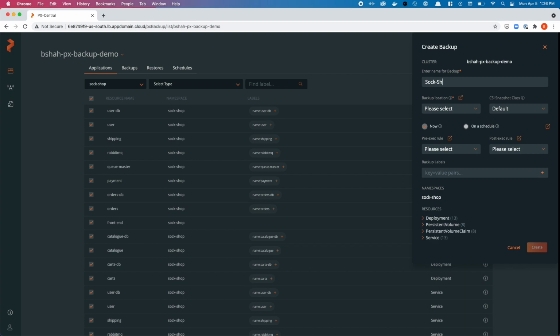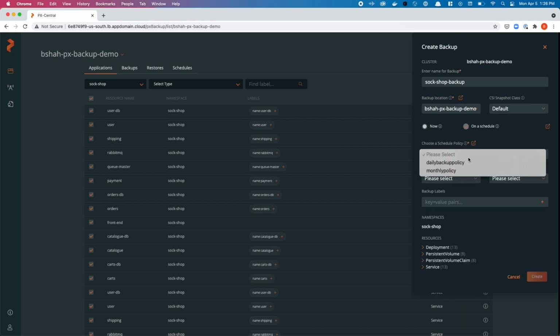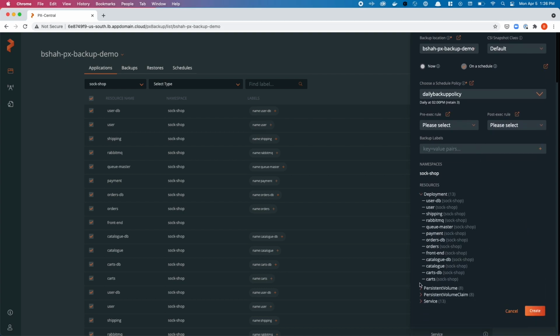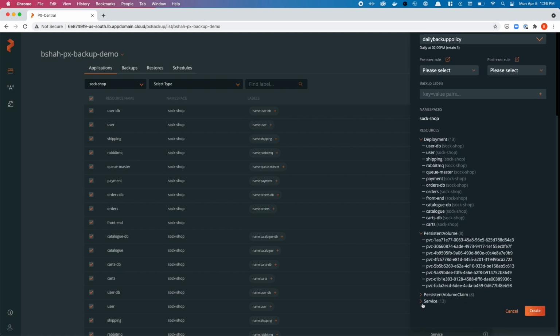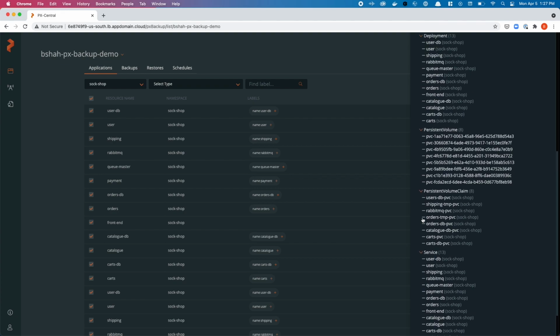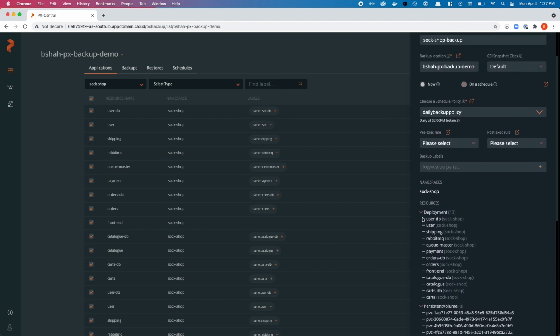Let's create a backup job. We can give it a simple name and then specify the backup location, which in this case is the IBM Cloud Object Storage bucket. We can have this backup job triggered at a scheduled policy that we have already created, or we can choose to create this backup job as an on-demand backup job as well. It will automatically show you a list of all the different Kubernetes objects that will be part of this backup job. And again, this is just to make sure that you capture the whole state of the application.